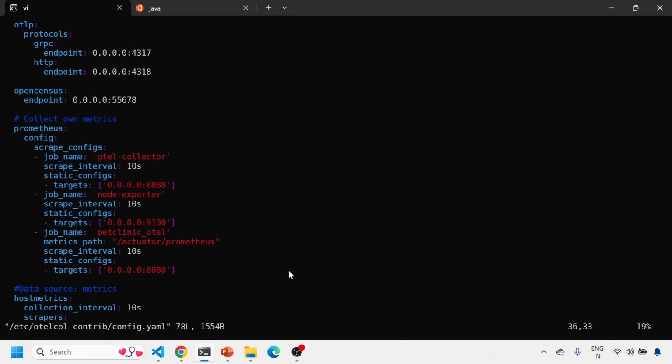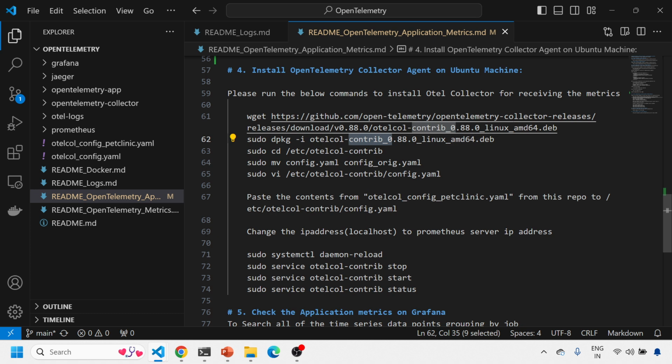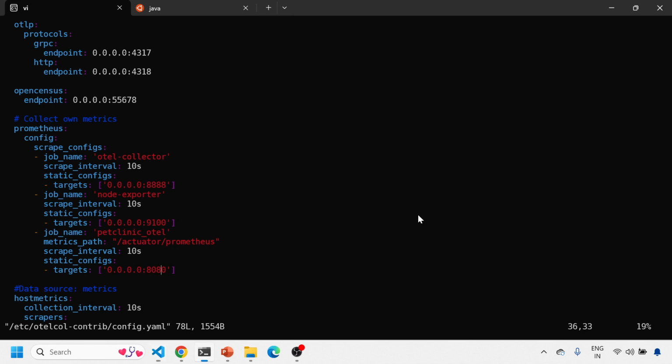Just blindly follow this documentation. So you will get this hotel collect contrib package, and then move this original file, and then you modify the configuration.yaml file. Now what I'm saying, just blindly paste the contents of hotel config petclinic.yaml file to this hotel contrib file. This is a content I've already pasted into my GitHub. So what you need to do, you need to paste this.